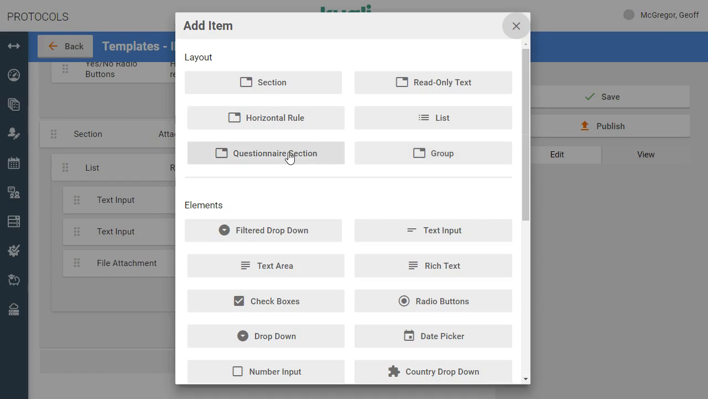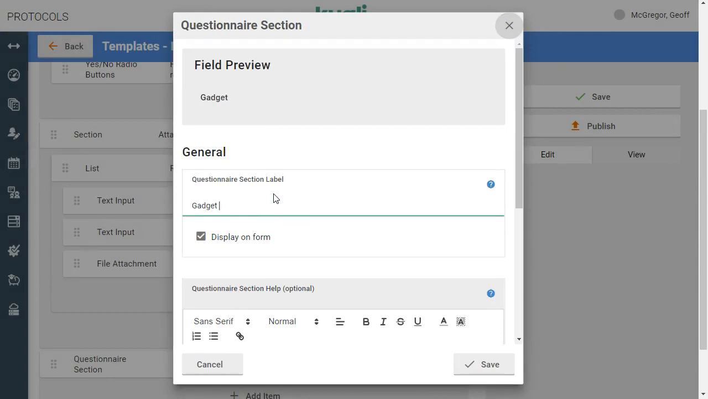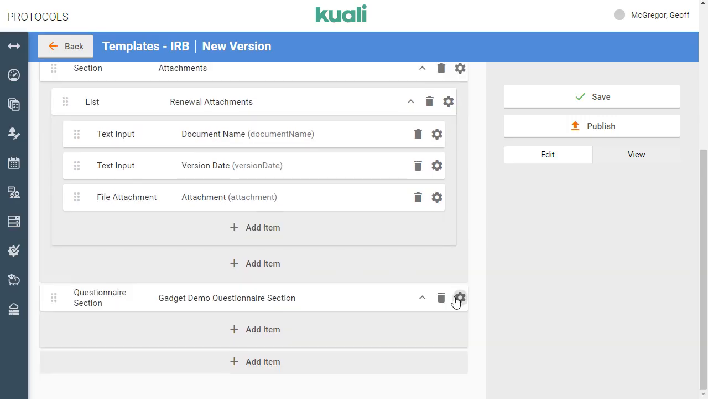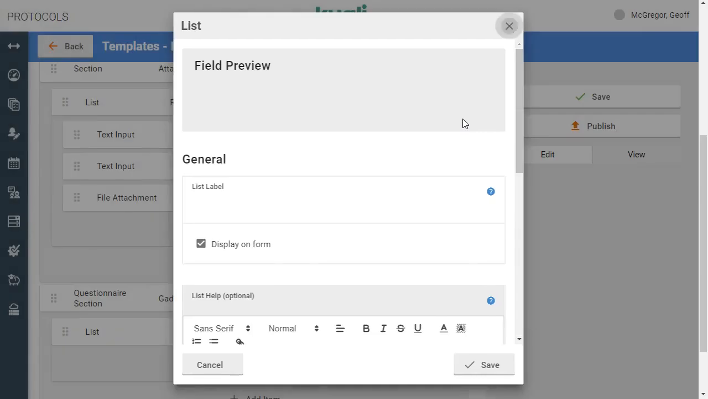So I'm going to click on questionnaire section here, and we're going to put our gadget demo questionnaire section, and I will hit save. And now we have an area of this template that we can build out some demonstrations in. So I'm going to click Add Item here, and I'm going to talk about the list gadget a little bit. So we're going to add a list.